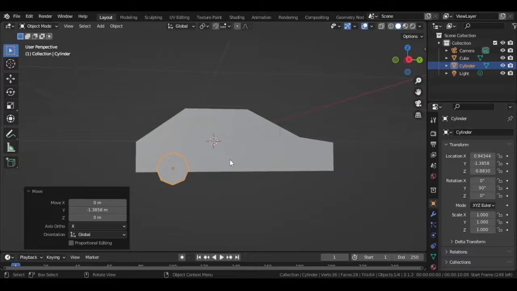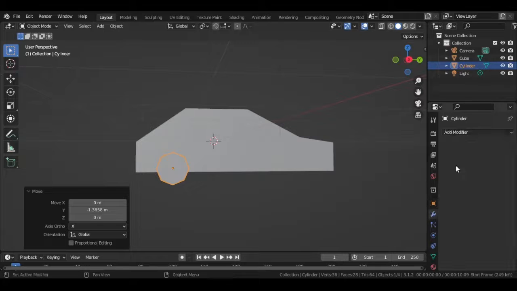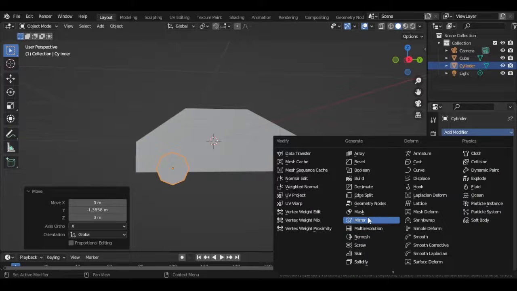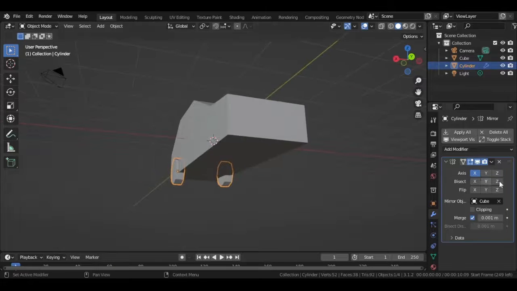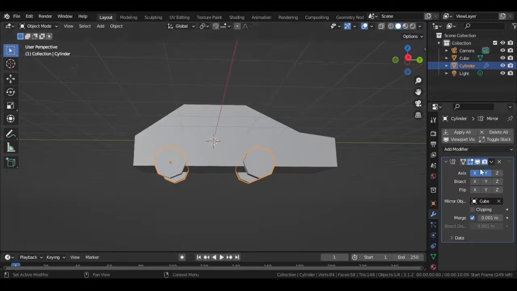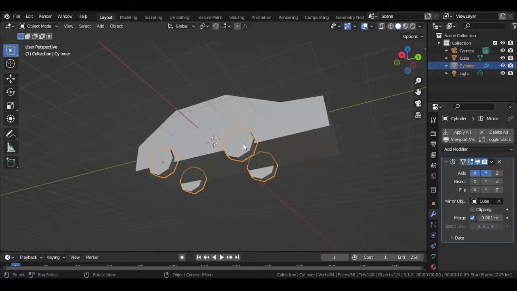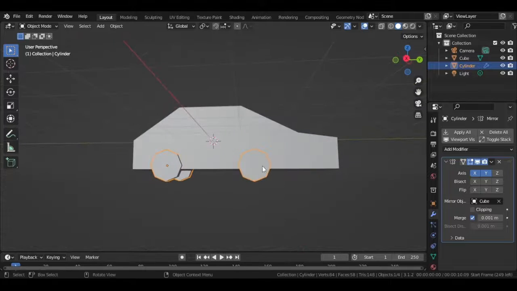There we go. Now I come here to the wrench, add modifier, a mirror modifier, and mirror object. I select the car. Bam, it's on the other side too. And I press the Y here. Bam, you have the front wheels, just not in the right spot. We'll fix that by coming here and pressing apply.